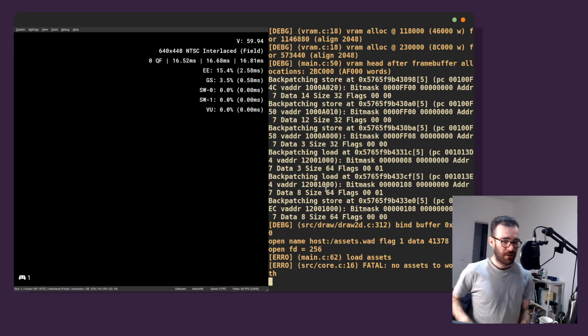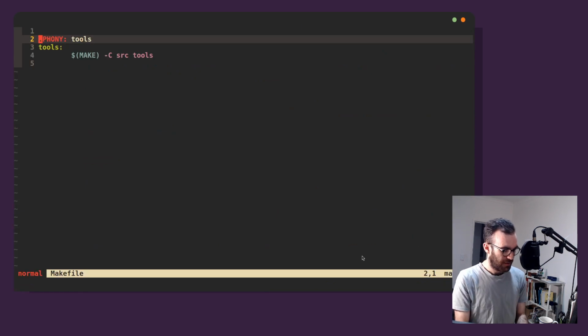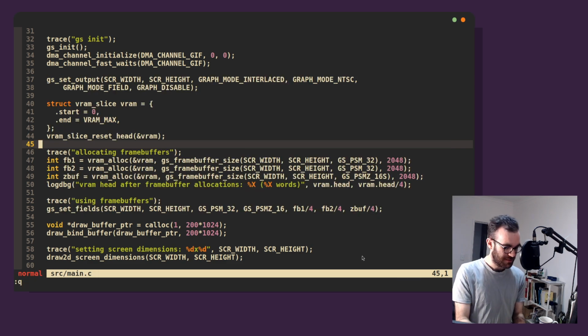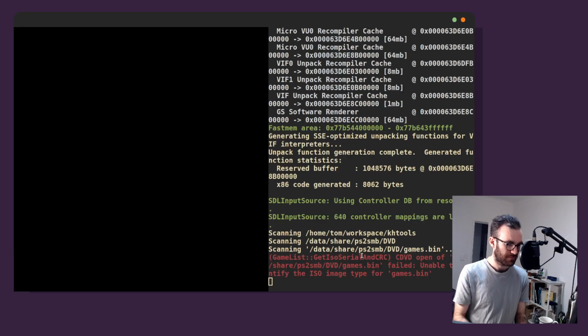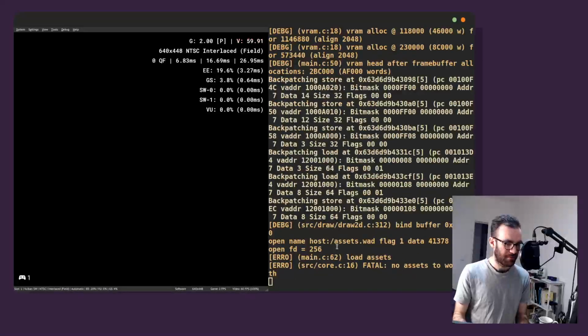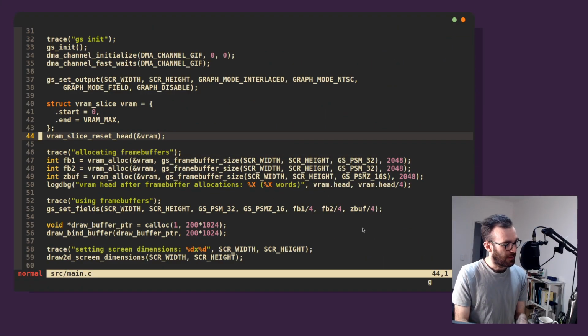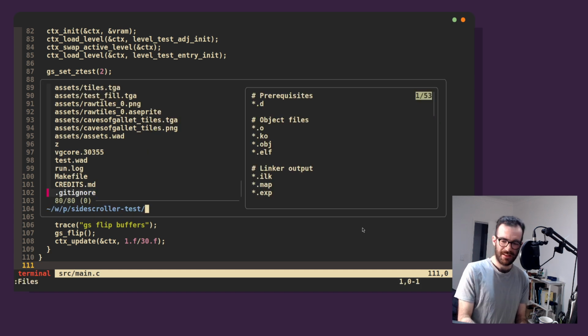That's cool. Assets, load assets, no assets to work with. So that was because it fails to open the thing. And that's okay. So it looks like it's this thing where it's trying to open it from my root directory as opposed to a relative one. That's kind of weird. It's very weird.